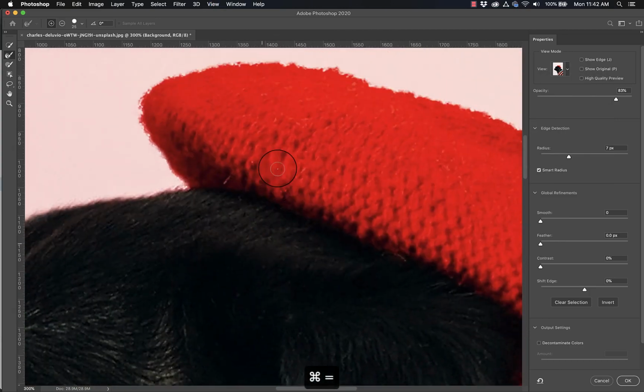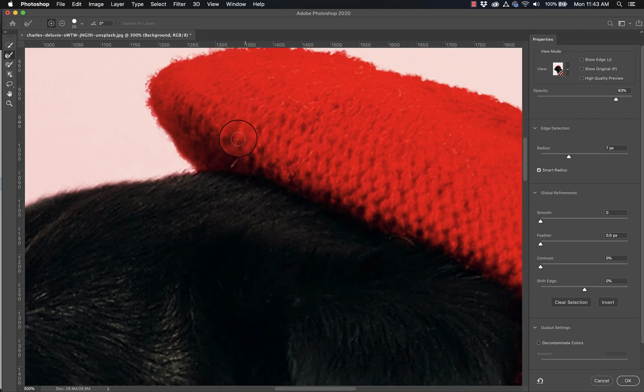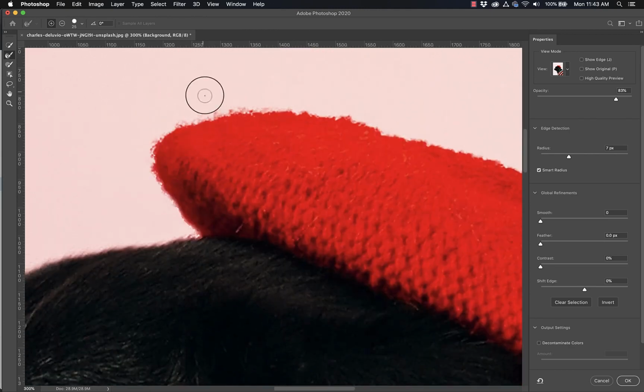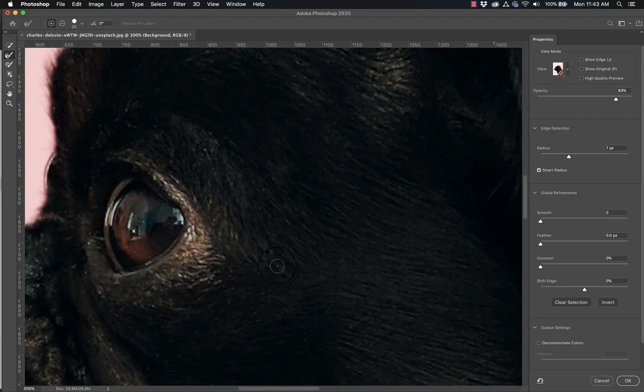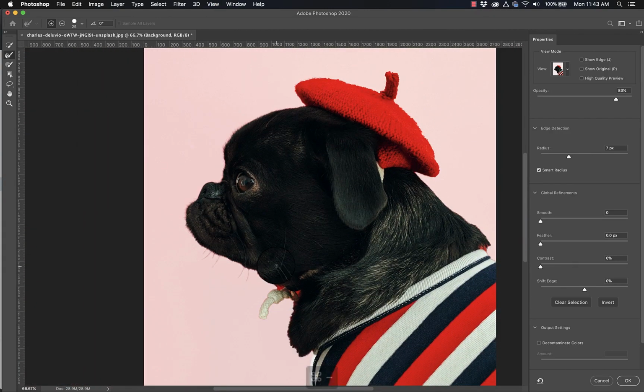This is going to be a little more problematic here. Now notice I'm going to do this. It's not doing a very good job. It's messing it up. Because of the low contrast of the red background and the red hat, we're going to need to do something different with this. So we'll go to that one last, and I'll give you this image to do.